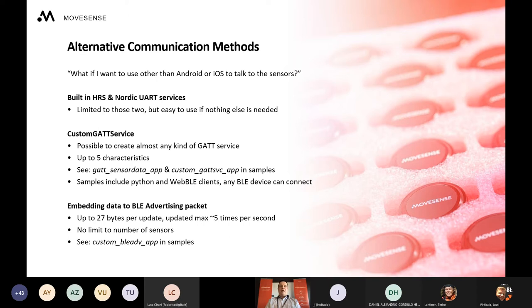In those cases, when you want to have 10 or 20 or 30 sensors at the same time, one very neat trick is to have the processing done on the sensor in your sensor application. Calculate a small amount of result data there, and then have the data embedded into the Bluetooth advertising packet. You can update it maximum maybe 5 times per second with new data, and that still gives you the same packet sent twice in case one of them is lost. So the data rate is not high. It's 100, 150 bytes per second maximum. But there's no limit on the number of sensors.